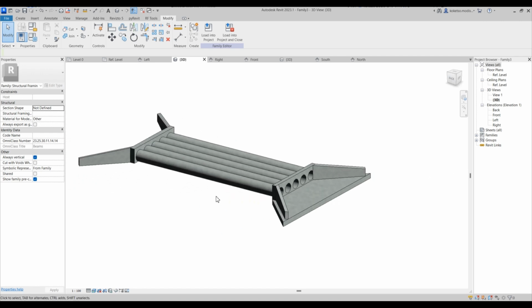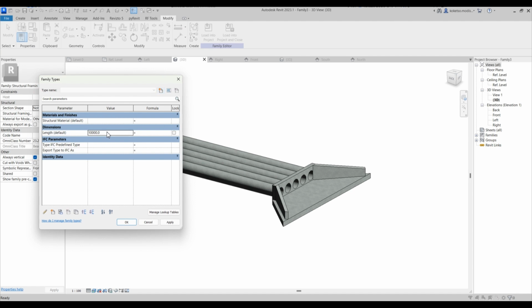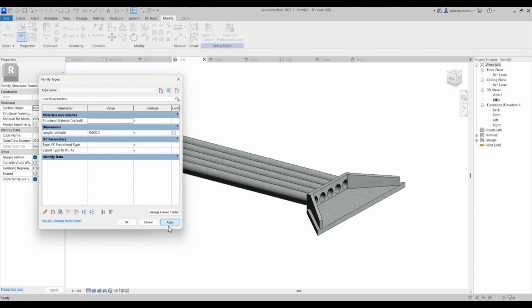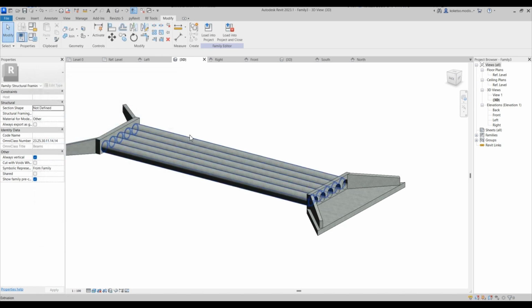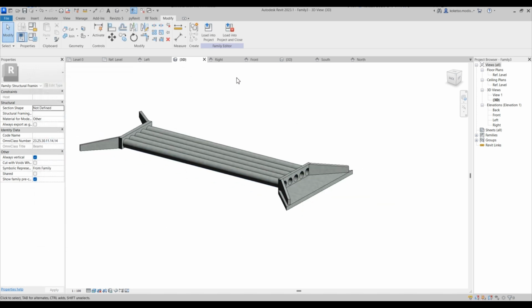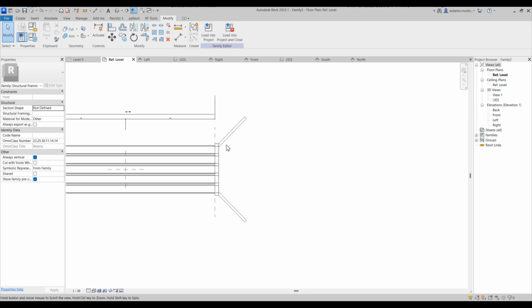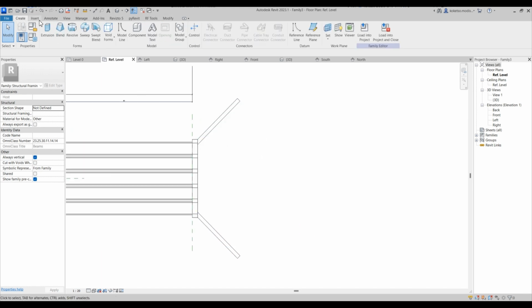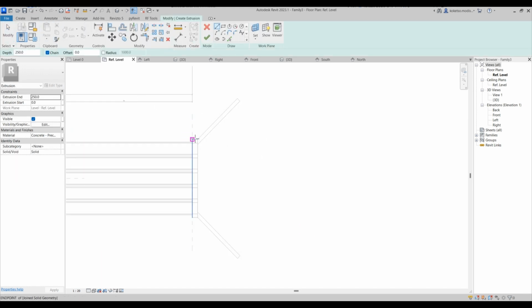So let's just test whether it moves along. We're going to set this to 15,000 millimeters, apply. Now it moves along, perfect, you are on the right track. So you're going to go to the reference level, and we're going to replicate the same thing on the side. So from this point you're going to take it towards that point, from this point towards that point, from this point towards this point, and then you're going to trim and extend everything.